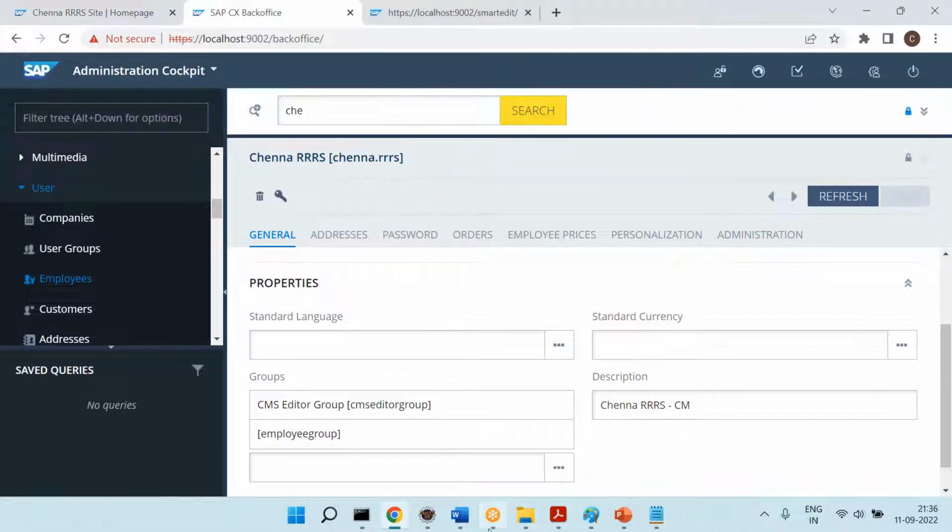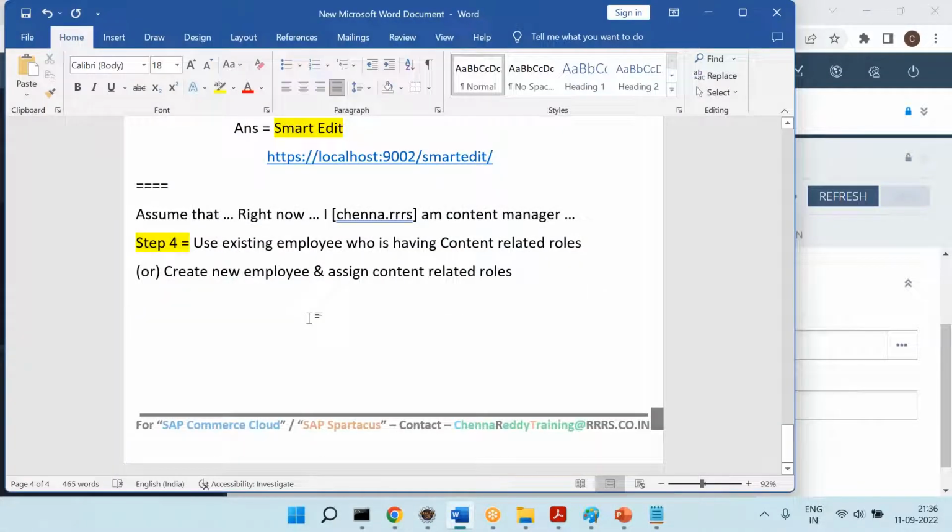That's it. Step number 4 we are done. Next, step number 5: log into Smart Edit with this CM role. Log in to Smart Edit with what? ChennaReddyTraining. ChennaReddyTraining right now is content manager and editor, or content editor. Content editor or content manager, either is fine. Content editor.